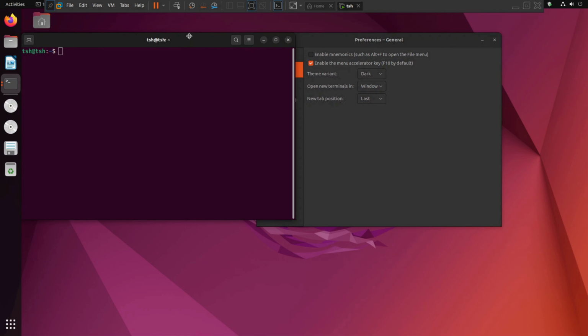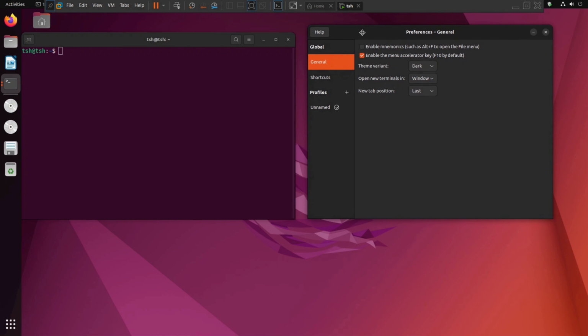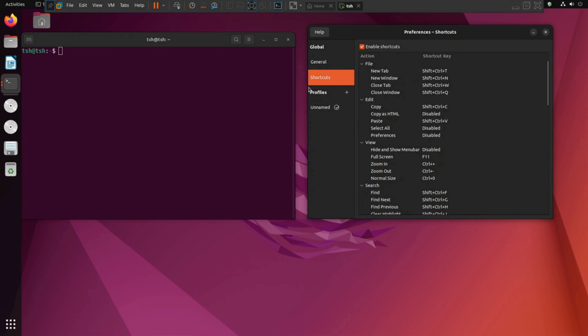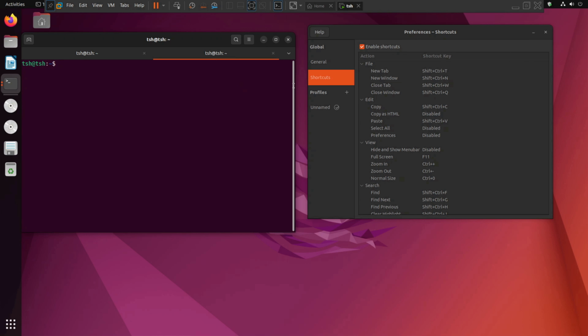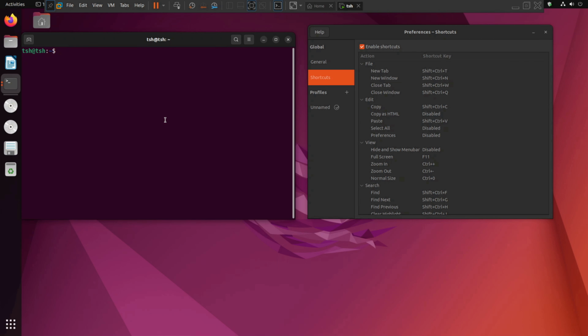So let me show you side by side. Now you can see that I'm having a shortcut button where there are certain shortcuts listed over here. I'm having a new tab. To open a new tab, I can press Shift plus Control plus T. So let me try it out for you. Shift plus Control plus T. And yes, it works. Again, to close the tab, if I use Shift plus Control plus W, it should ideally close the tab. It does.